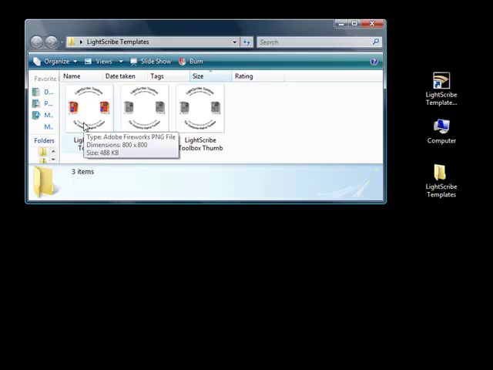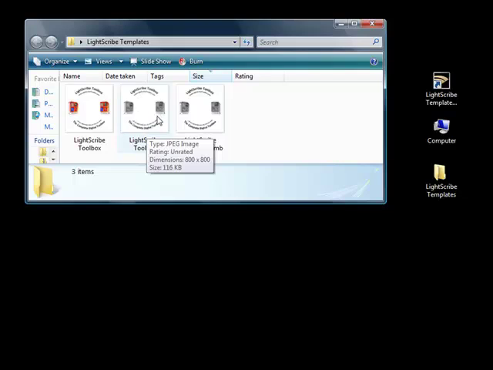Here I've done one in Fireworks and the size of it in this case is 800 by 800. There's a JPEG version of the same thing and a thumbnail 128 by 128 pixels. These two latter images are what we will be using in the program. I'll show you that now.